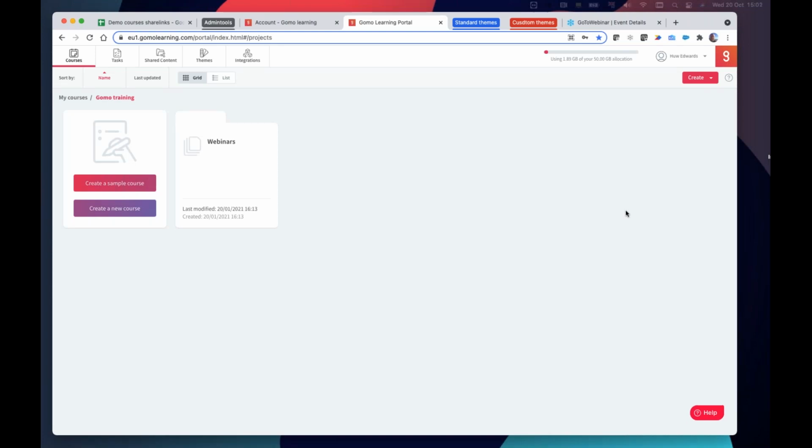So let's talk about themes and branding. A Gomo course gets its look and feel through what we call a theme, which is essentially a style template. That's going to control the way that your fonts for headings and body text look, but it's also going to control the way that all the things that you can add into a Gomo screen, what we call assets, are going to look.